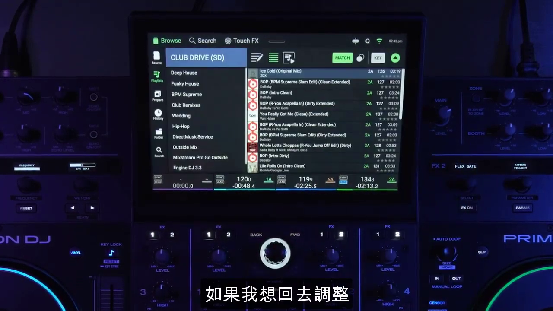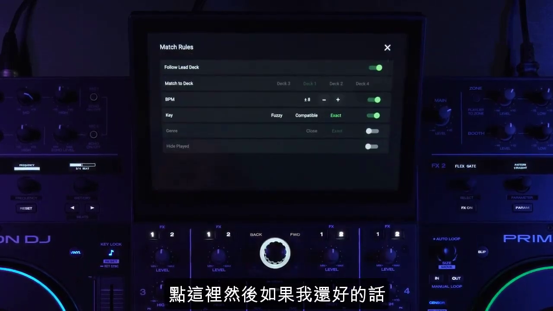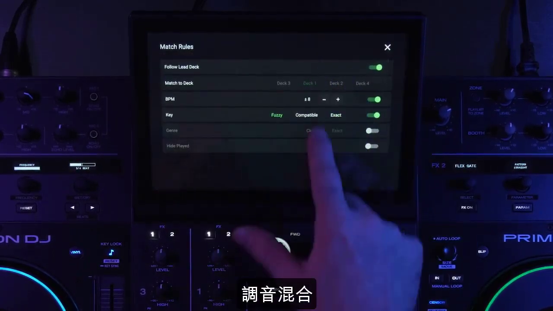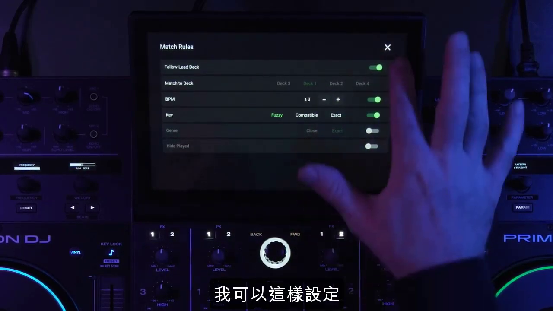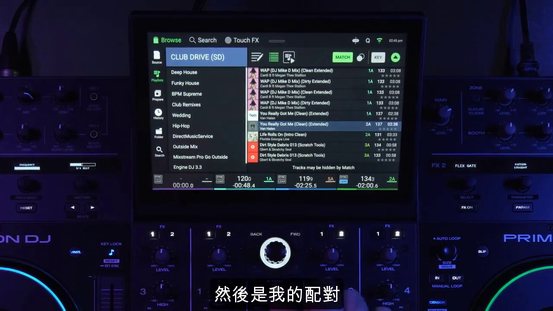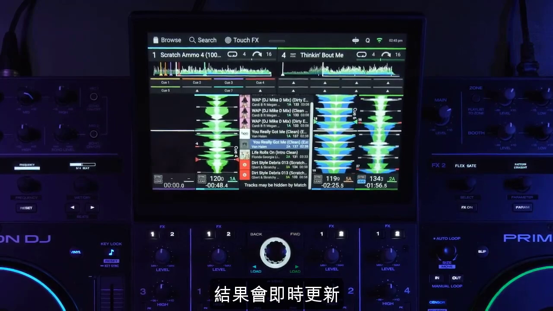And if I wanted to go back and adjust that criteria, I can totally do that with tapping here. And then if I'm okay with a little fuzzy key mixing, but I want to kind of get a little closer in BPM, I can set it like that. And then my match criteria for my library, the library selections that come back from the match, the results update in real time.